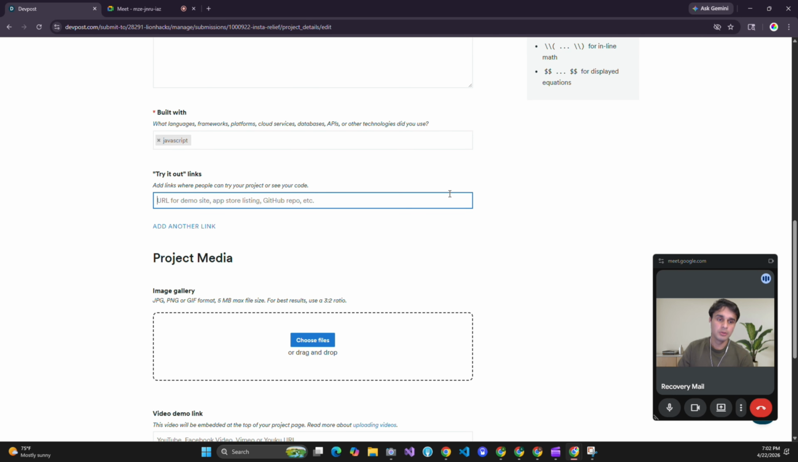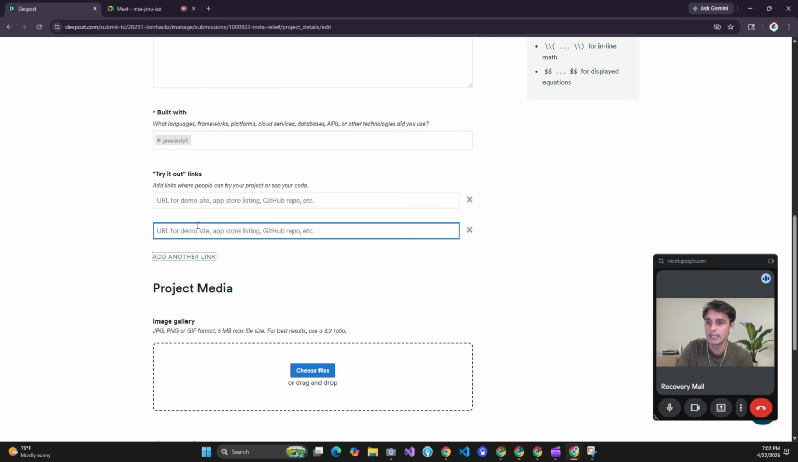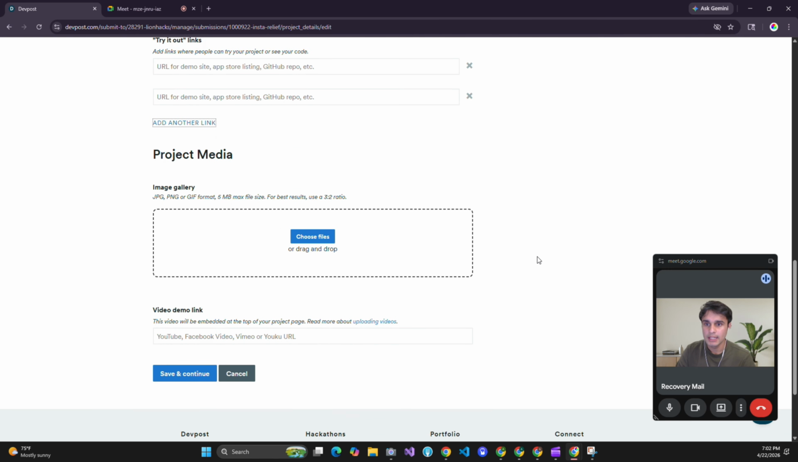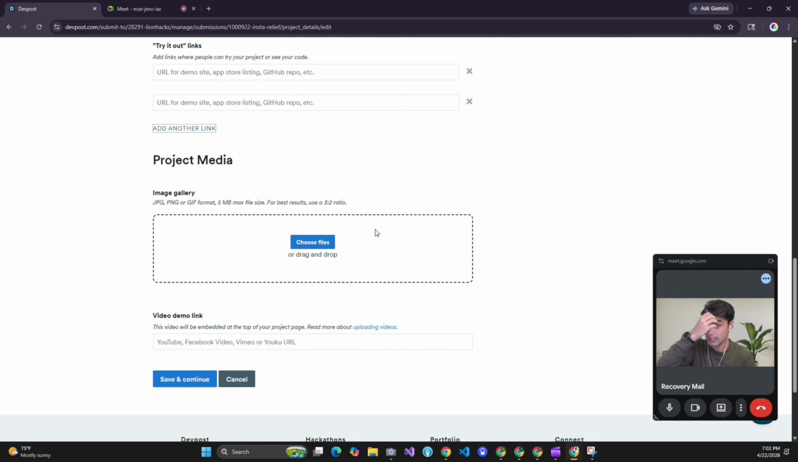Let's say you build the project, and since you'll be using GitHub, where you'll be collaborating on the project, you're supposed to insert your GitHub repo link over here, right? If you've deployed your site, you're supposed to add another link and enter your deployed site link over here.